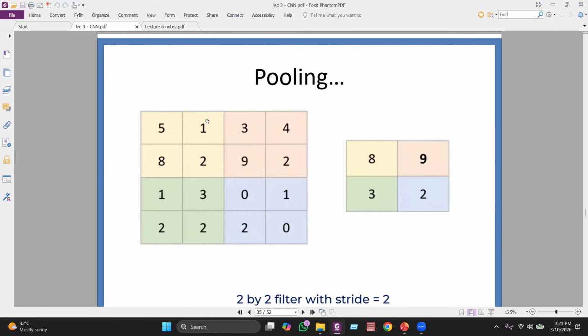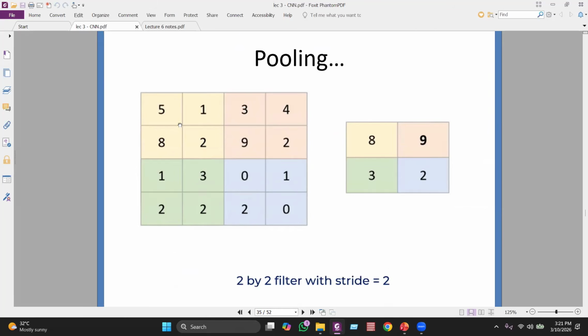You see, look at this left side. If you perform a 2x2 pooling, 2x2 filters, what is the maximum from here? 8. So 8 comes. What is the maximum from here? 9. So 9 comes. Maximum from here 3 comes, then 2 comes. So basically, whatever the input is, it is now given to a lower dimension. It became lower dimension, didn't it?